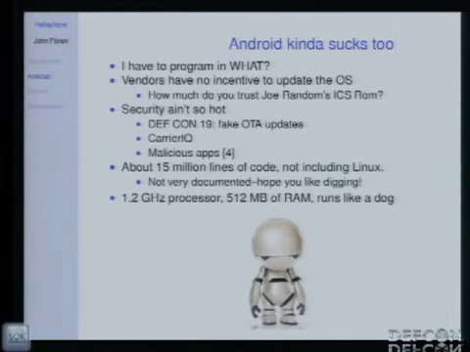And then, from the point of view of security, you say, well, maybe we should audit it, or take a look at it, or strip it down to a simpler base that we can secure better. But then you realize that there's 15 million lines of code just in Android. That doesn't include the Linux kernel. There's another 15 million lines of code in the Linux kernel.